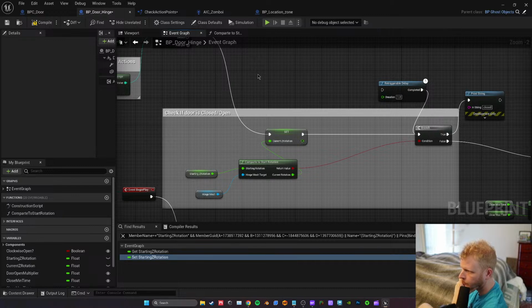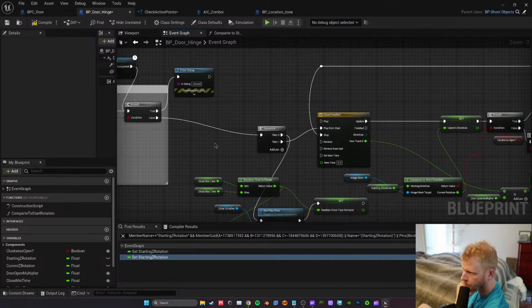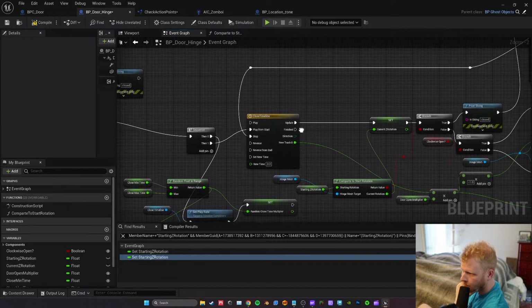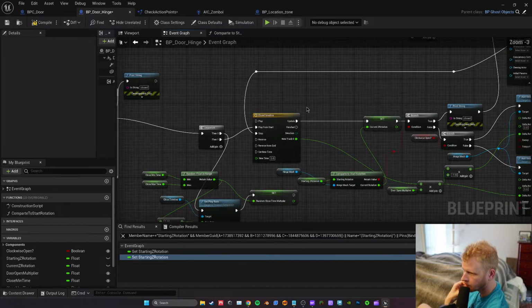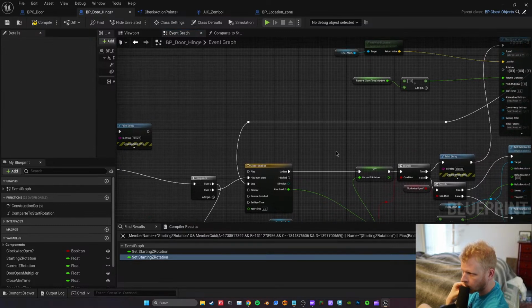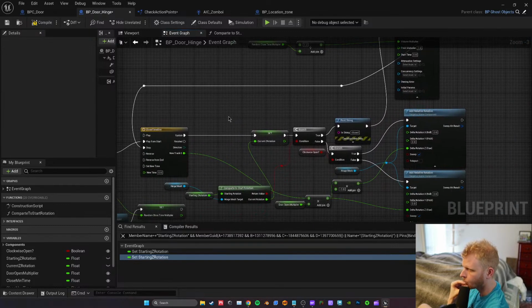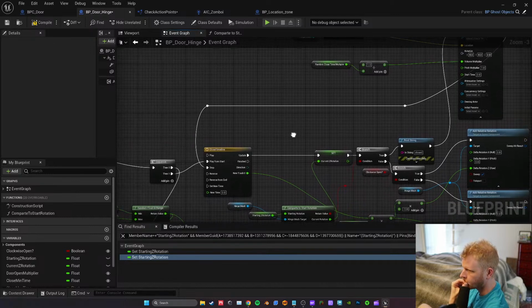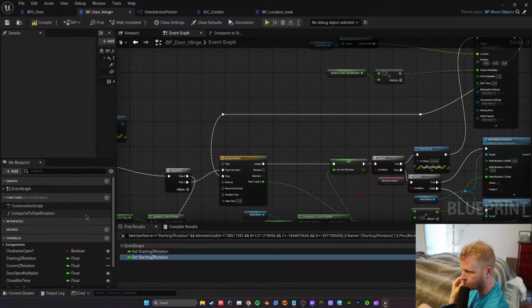So, checking if the door is open or closed. I think it only plays finished when it gets to the end. If you stop it midway through, then it's not gonna play. So, ghost objects.